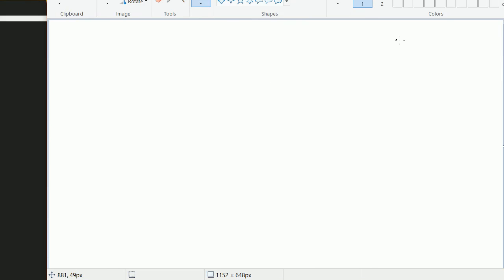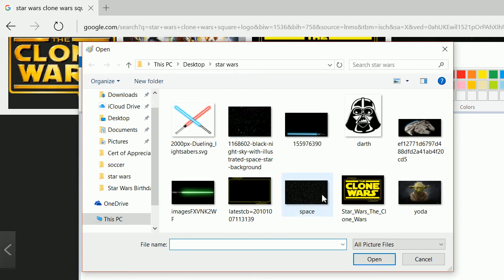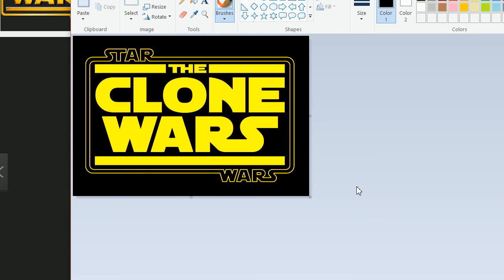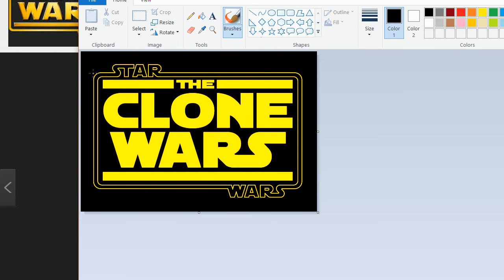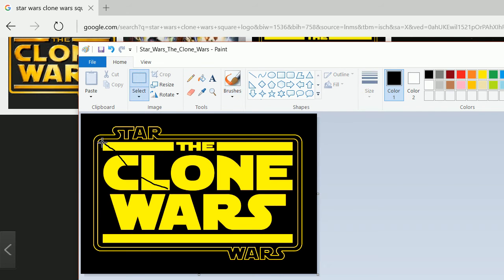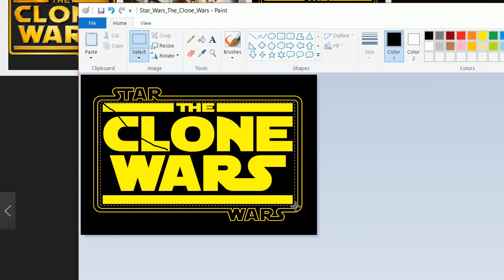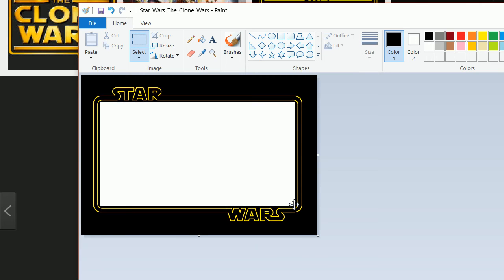Paint should come with every install of Microsoft Office, so you should have this. Let's go ahead and open up our Clone Wars. Now what we want to do is essentially get rid of this Clone Wars portion in the middle here. So we want to press select, highlight this whole middle part, and then just press delete. And that's it.